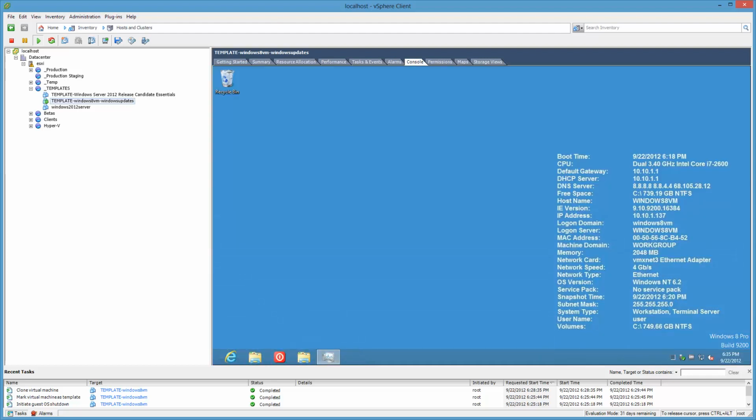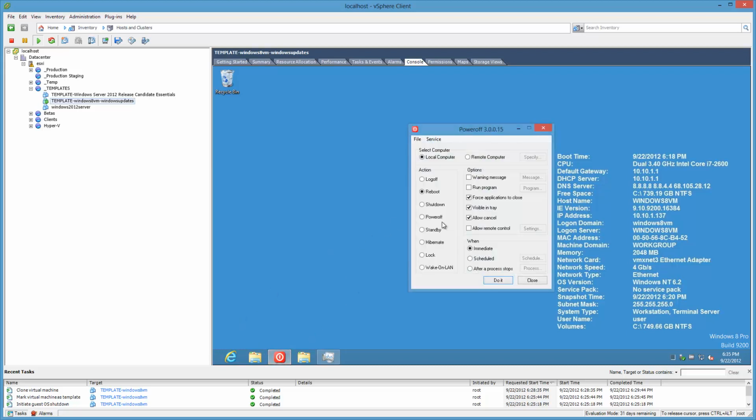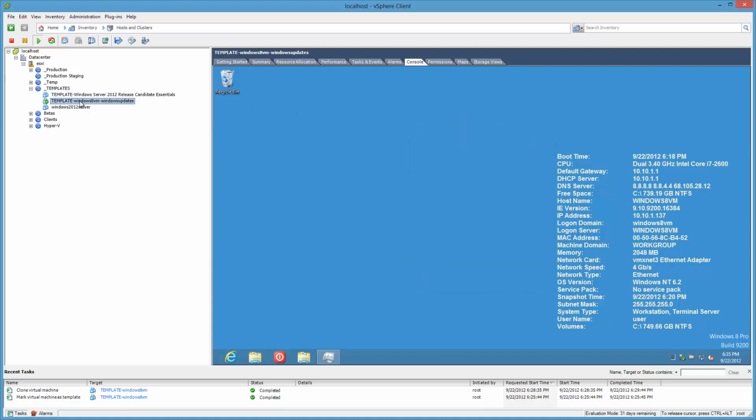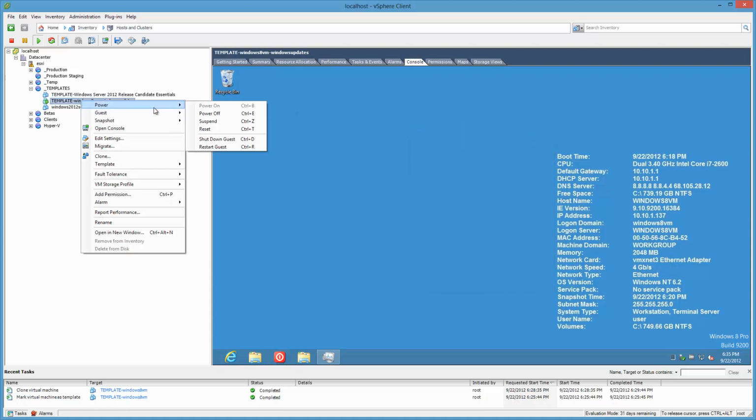Desktop will show. There it is. I did not click anything. Now I'll bring up the mouse. And we're done. So we could shut down from here, or we can shut down from here.